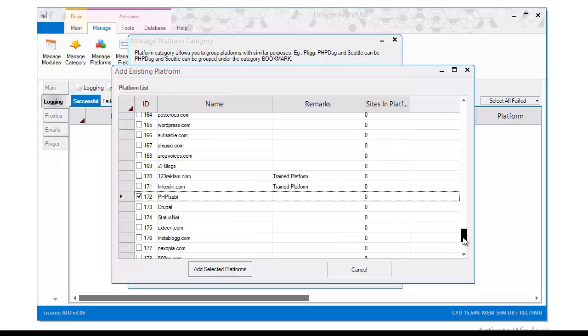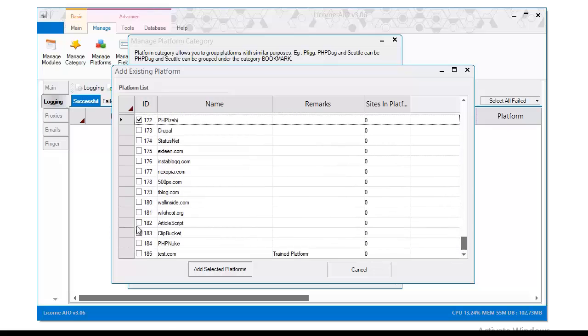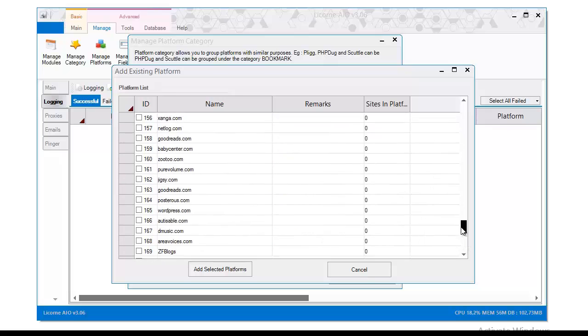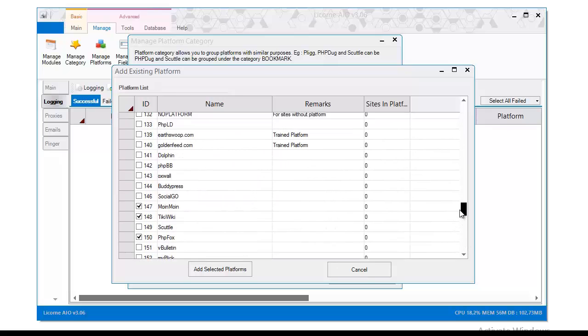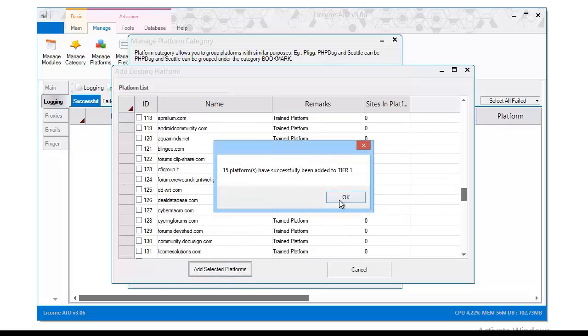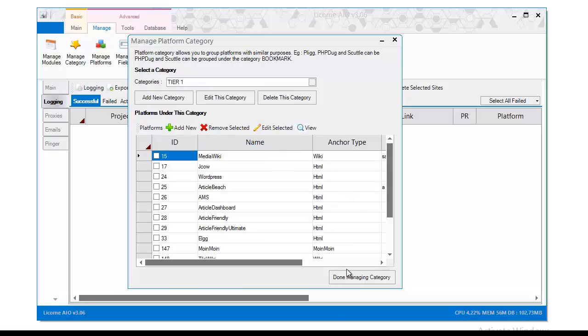I think we're almost done. Yes, I think that should be it. Yes, 15. Great. So now I have created a new category and I'm done.